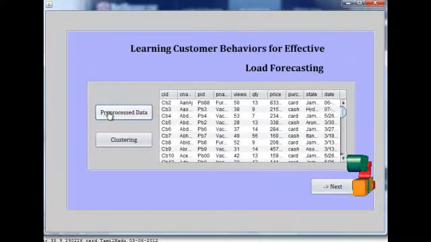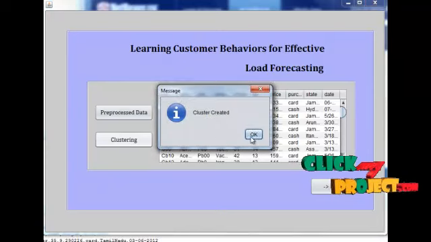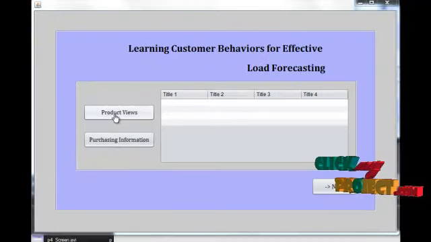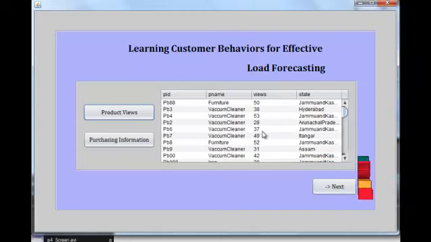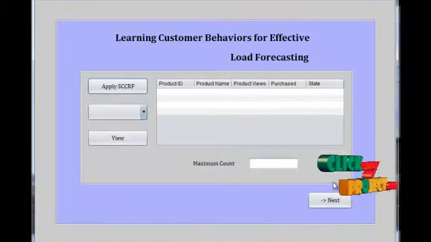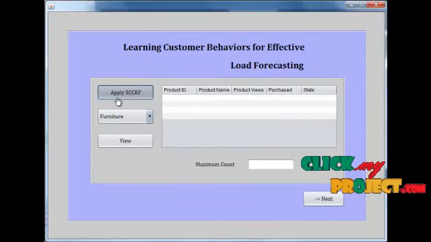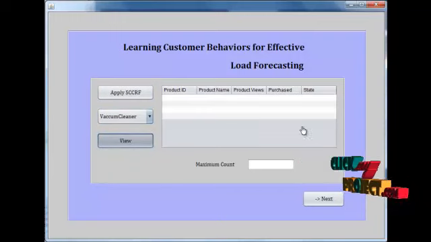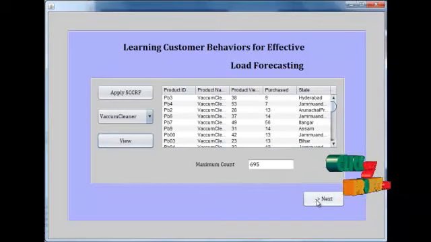Open the pre-processed data and then cluster the dataset. Now the dataset is clustered successfully using K-means clustering algorithm. The product views and then purchasing information are clustered separately for predicting the demand of the product. Then click the next button. Apply SCCRF for predicting the load of each cluster and then choose a particular product. It will display the demand of a particular product. Here it will display the maximum count of a product. Then click the next button.